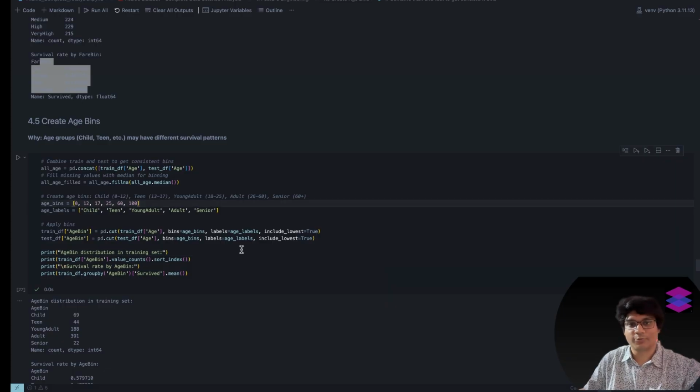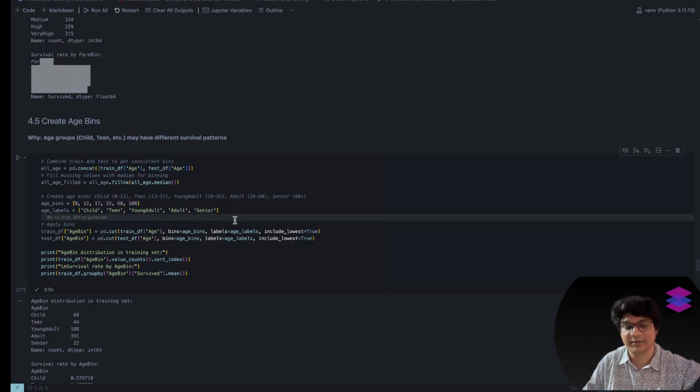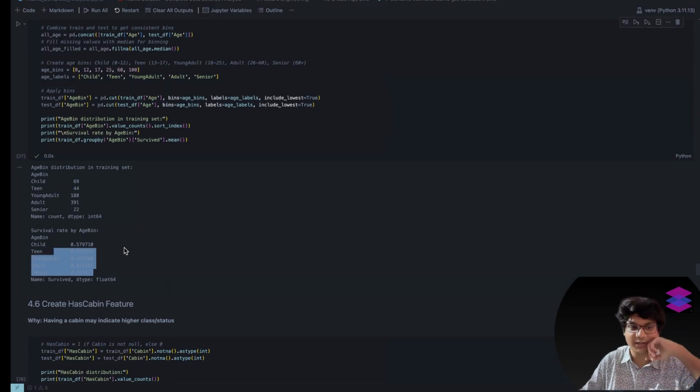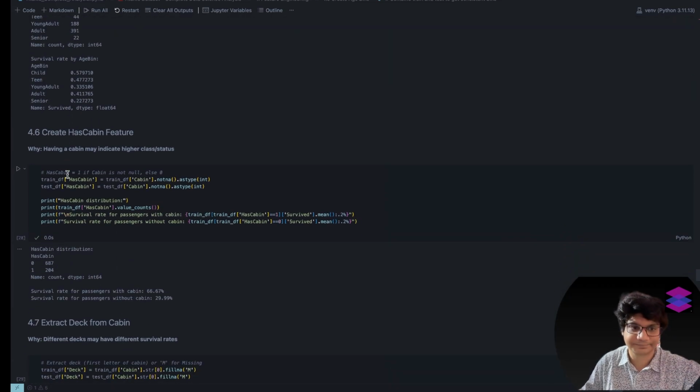Similarly, I have an age group also. I have divided the age group into these categories. Whosoever belongs to the age group of 0 to 12 is basically a child, then 12 to 17 a teenager, then 17 to 25 a young adult, 25 to 60 are basically adult, and 60 to 100 is basically senior. I divided into these categories and found out that the children are basically 57%, the teens are some 45%, and you can find these things out.